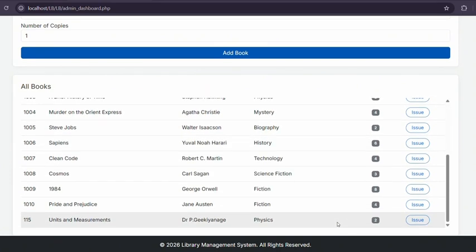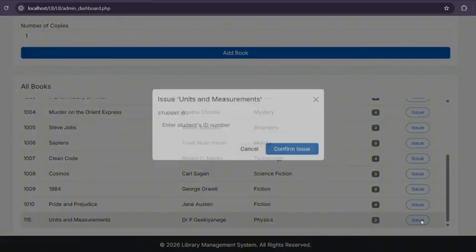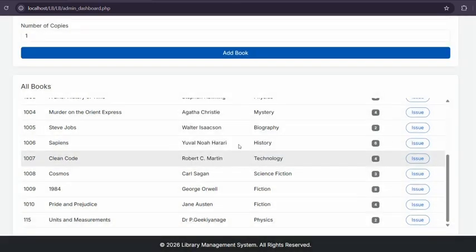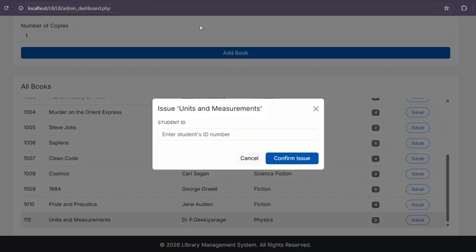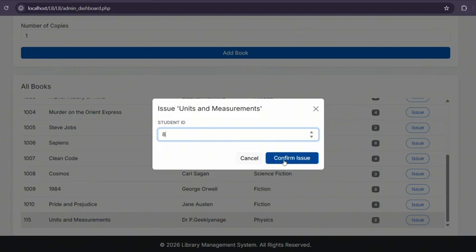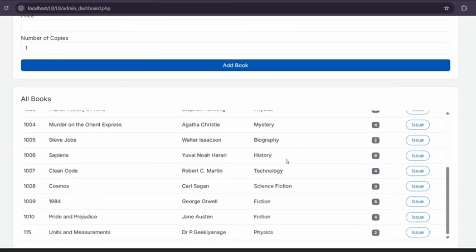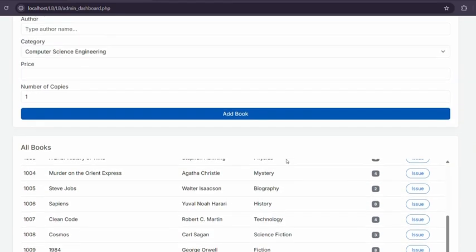When a member requests to borrow a book, the librarian records the transaction through this page. The librarian selects the required user and the requested book. The system automatically records the issue date. Once the issue process is completed, the available quantity of the selected book is automatically updated. This prevents issuing books beyond the available stock.